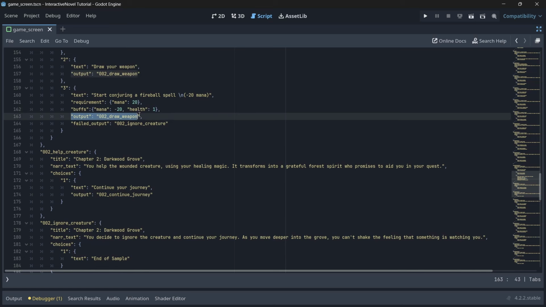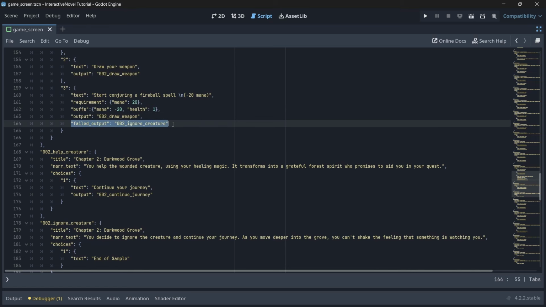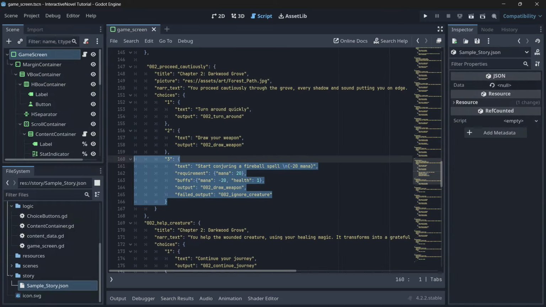The output key is where the story goes if the requirements are met, and the fail output key directs the story if the requirements are not met.